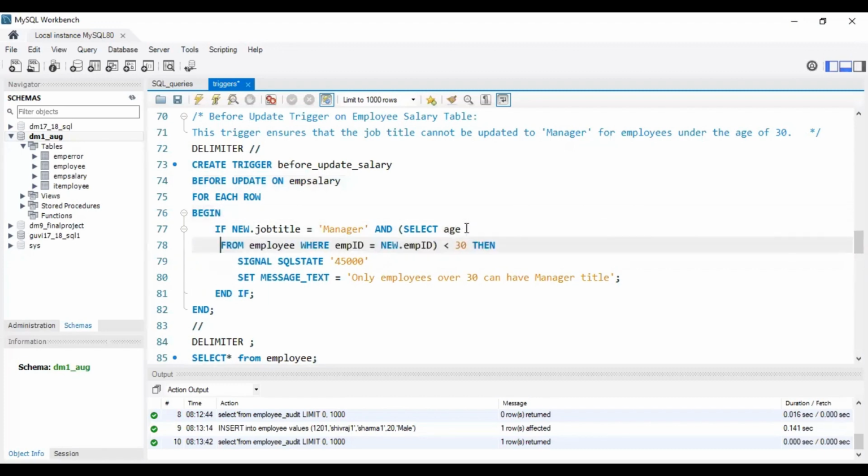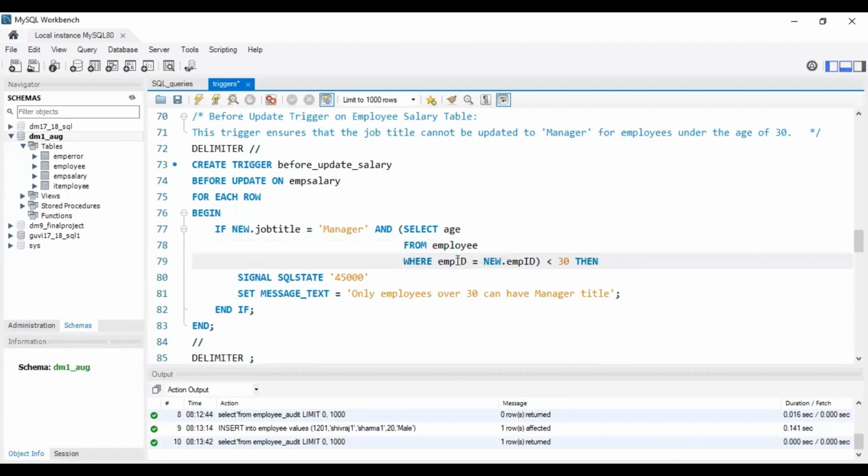So let me put it like this so it will be easy to understand. Select age from the employees table where employee ID equals new employee ID, and it will be less than 30. Then signal the SQL state will be this one. So this is the then part. This is a subquery, right? So 45,000 must be the salary and the age will be less than 30. Set message to it. If this kind of thing happens, then set a message: only employees over 30 can have the manager tag.